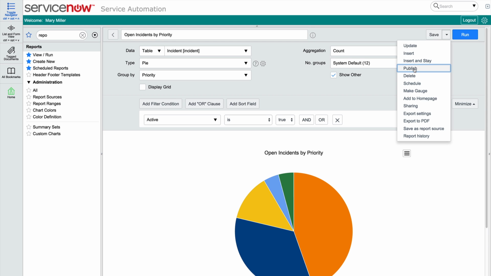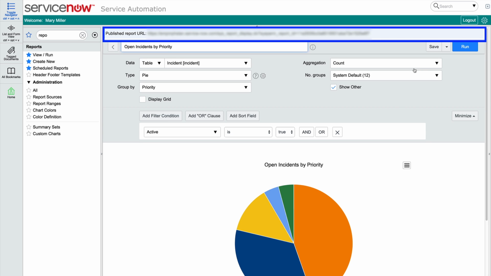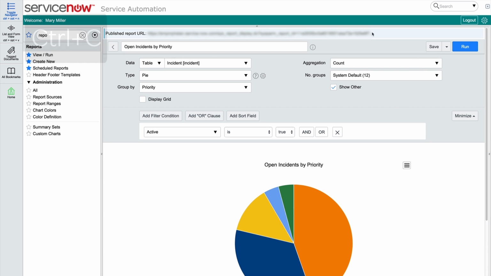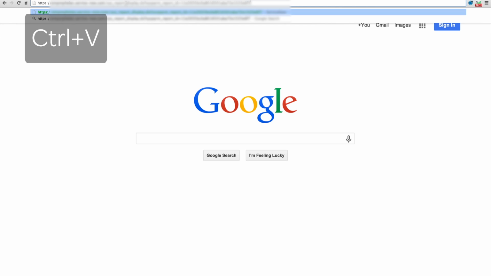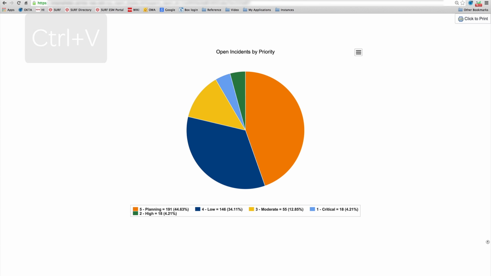We just select Publish, and the report URL appears at the top of the form, where we can copy it to embed in web pages or email messages. When users click the link, the web page always displays the report based on current data. This works the same way it does in the Reports application.